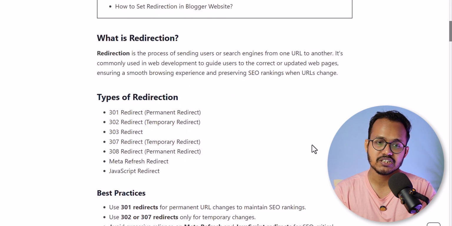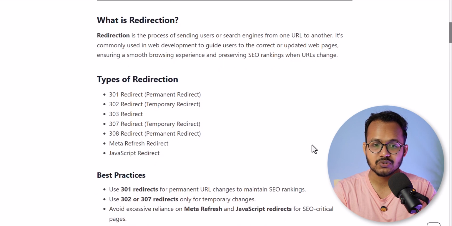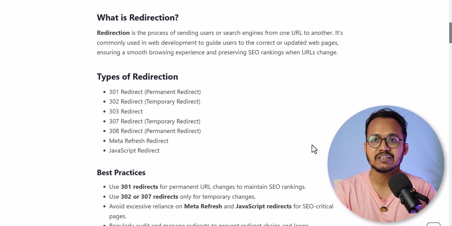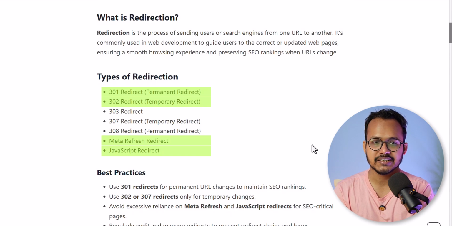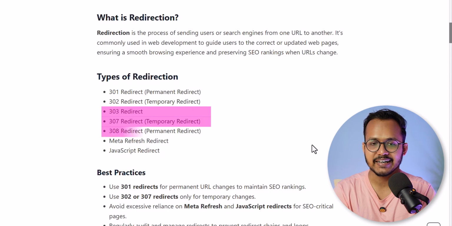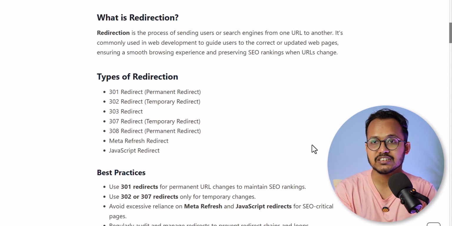And there are various types of redirection that you can implement, like 301, 302, 303, 307, 308, Meta refresh redirect and JavaScript redirect. So you can implement 301, 302, Meta refresh redirect and JavaScript redirect in a Blogger website, but it is not possible to set 303 or 307 redirects. So let's understand what a 301 redirect is.